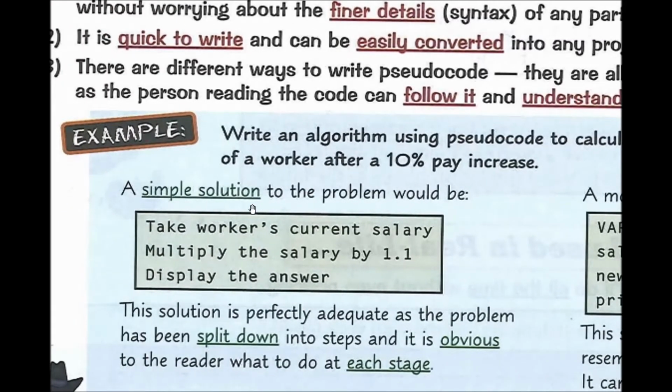So the simple solution to this problem is you take the worker's current salary and you multiply it by 1.1. 1.1 represents a 10% increase. Again, if you get stuck in an exam, just put increase by 10% and then you display the answer.